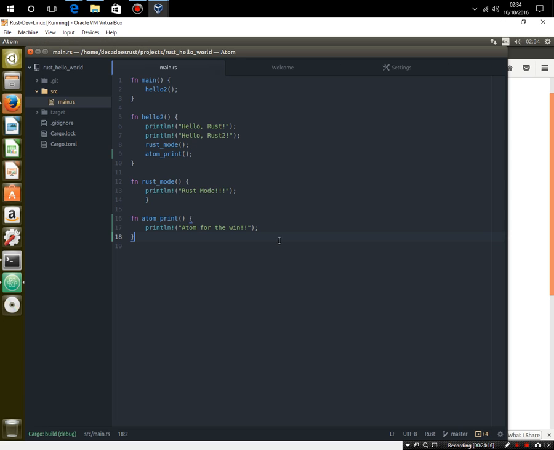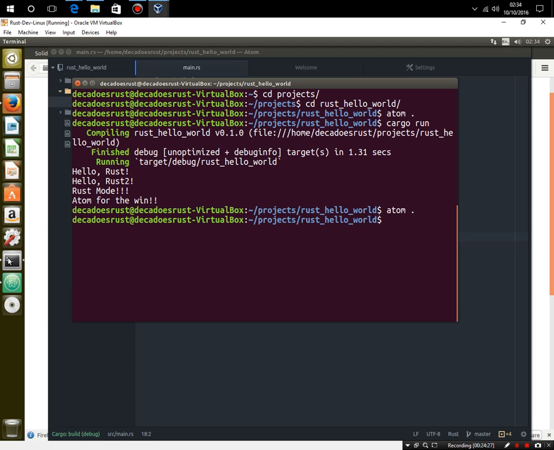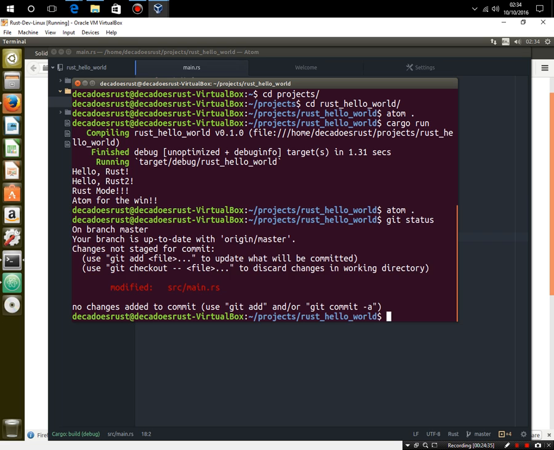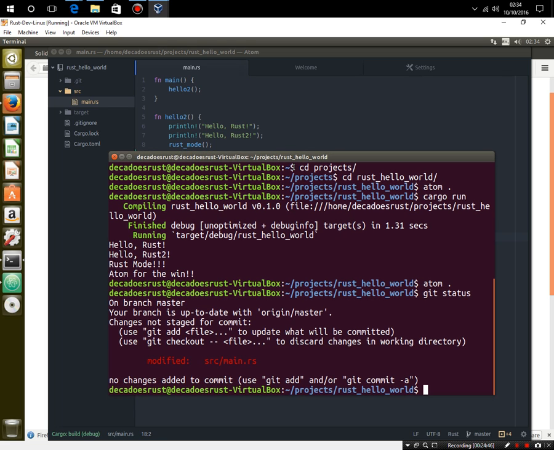I think in the next episode I might try and get the Git stuff working. Probably look for some Git plugins for this, so I don't have to do it in the terminal. But for this one I'm going to just do it in the terminal now. It's all saved, so I'm just going to do a git status. And as you'll see, main.rs has been edited. We added the Atom print function.